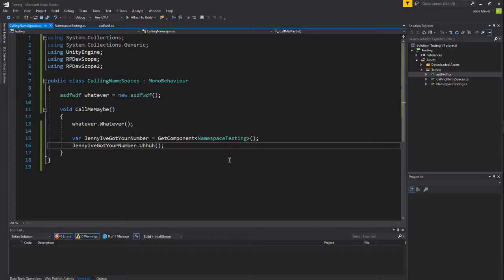So I hope this tutorial shows you exactly what you need to do to fix issues with Visual Studio when using Unity 3D, as well as how to work with namespaces.